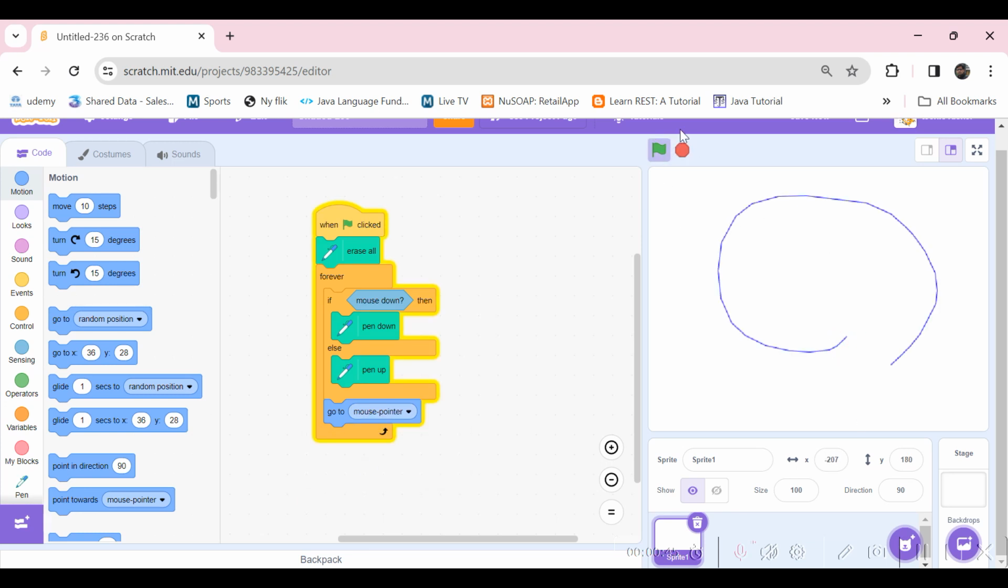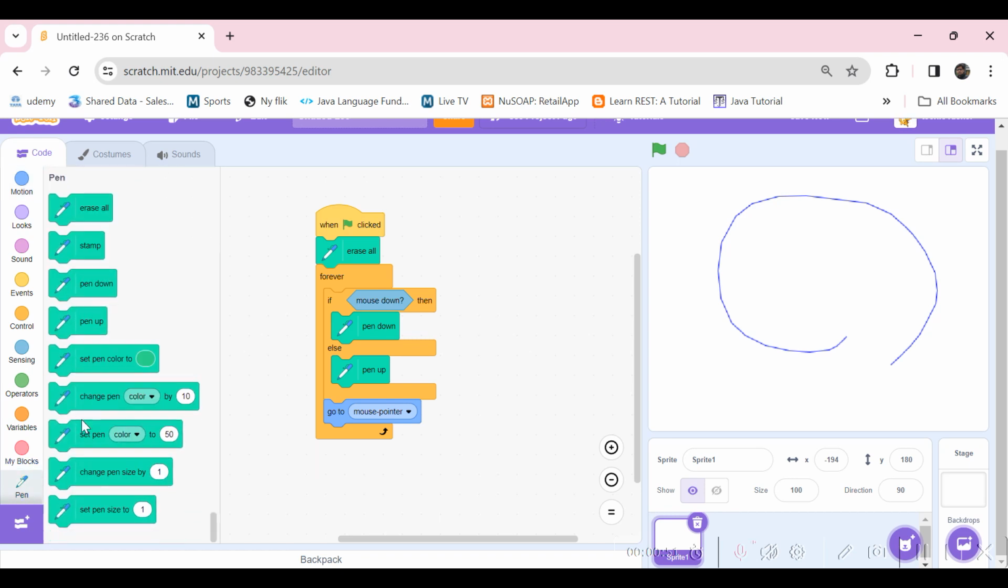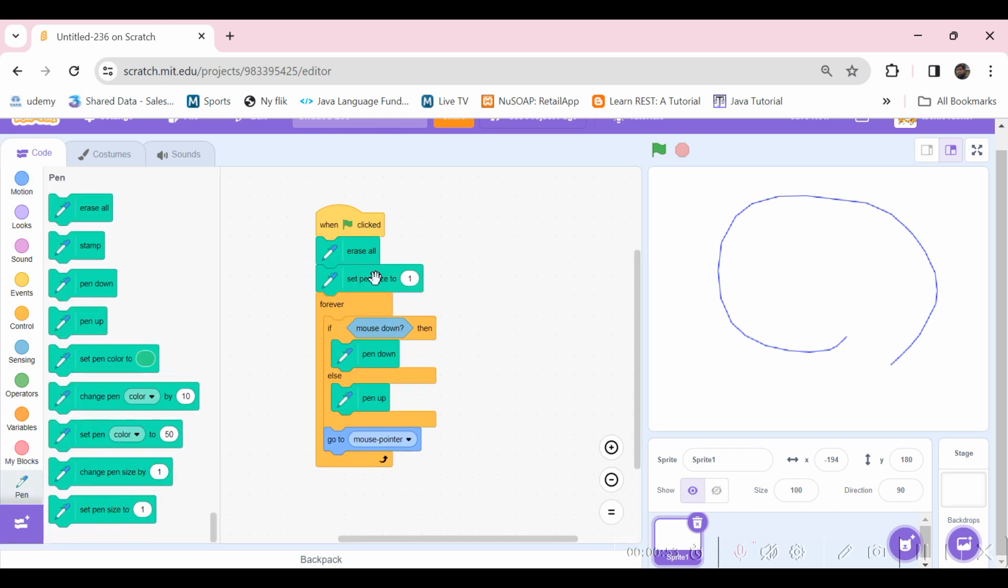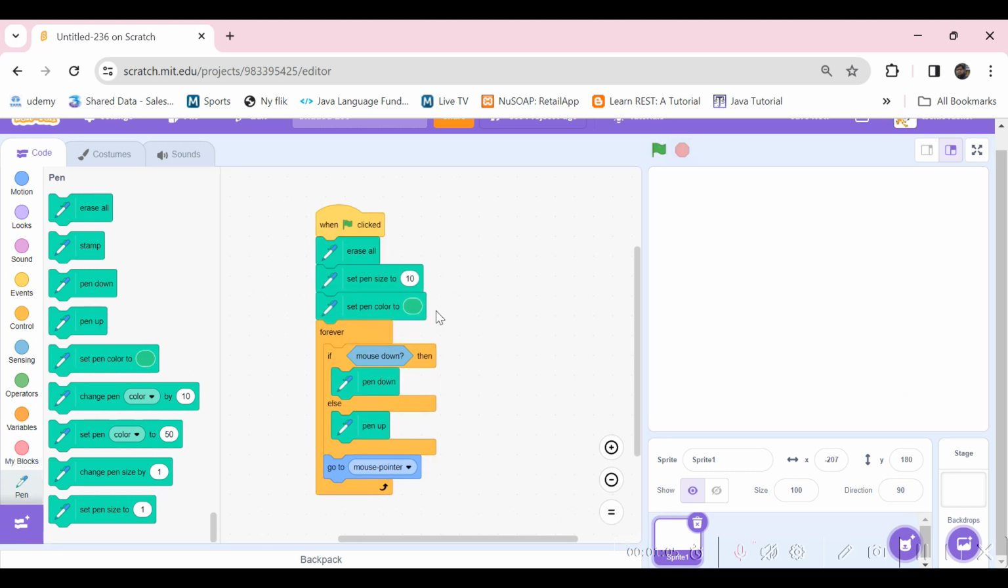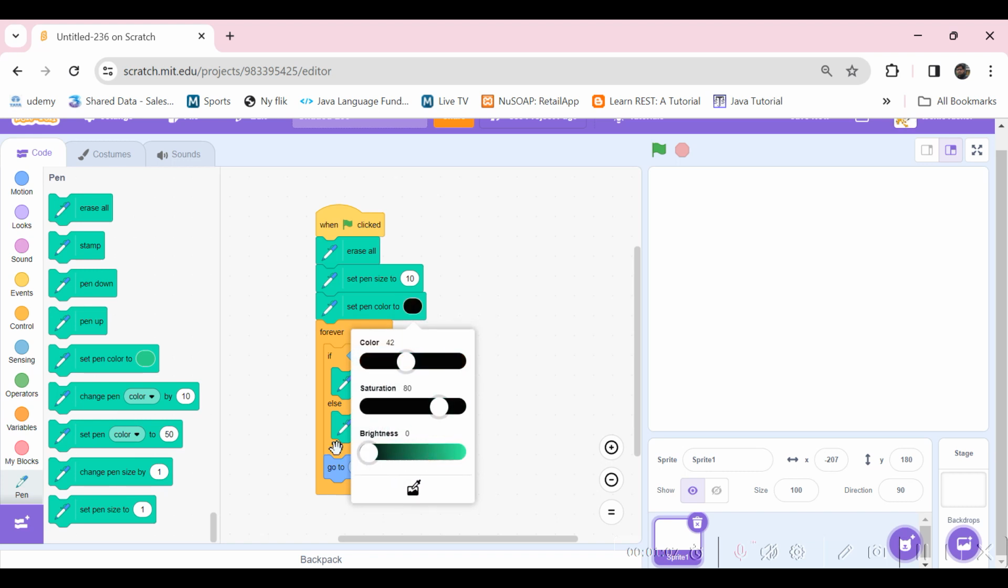It's very thin. This pen is very thin, so let's change the pen size. Set pen size to 10. Yeah, I think that's better. And I think I'll change the pen color to black.